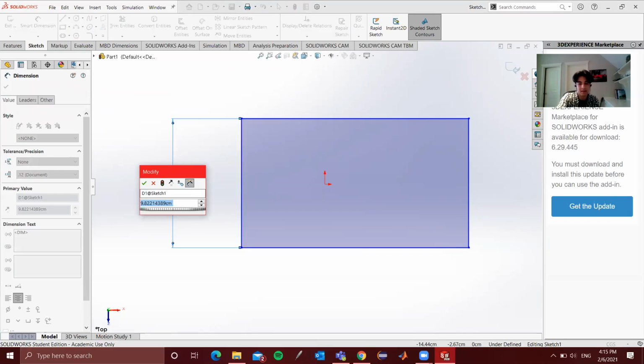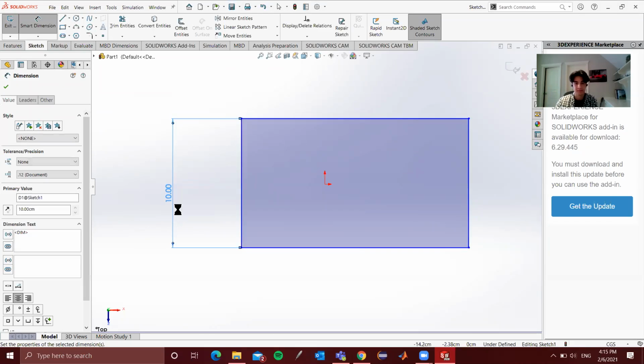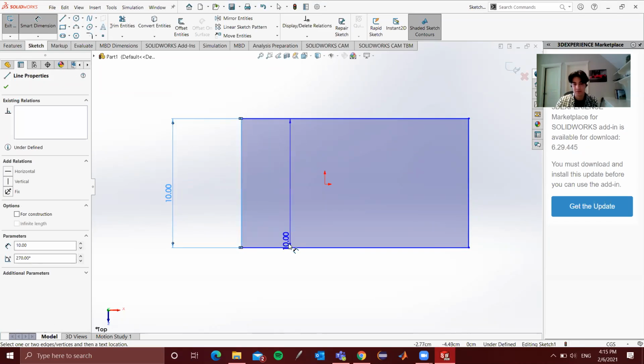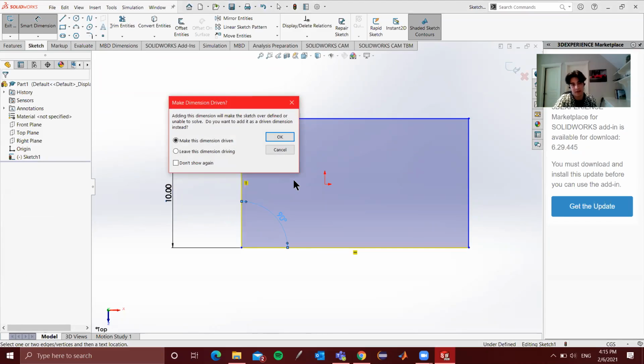So say we want this to be 10 centimeters long. We can do that. Say if you want the angle between this side length and this side length to be, let's say, 30 degrees. We can do that as well.